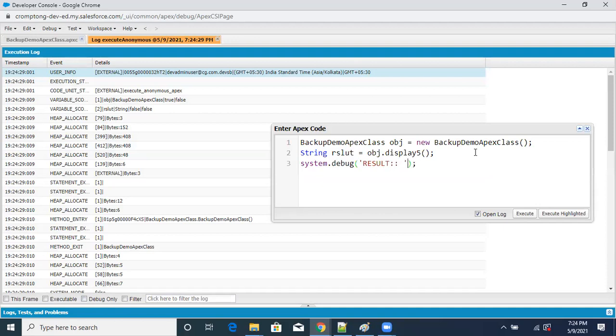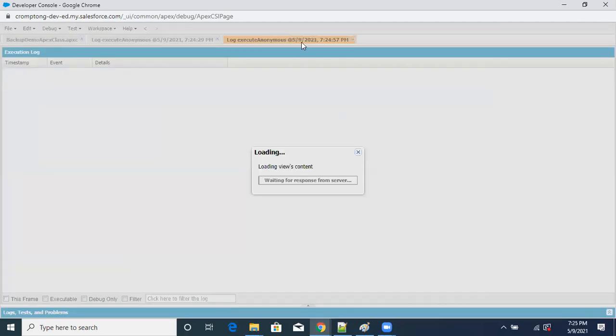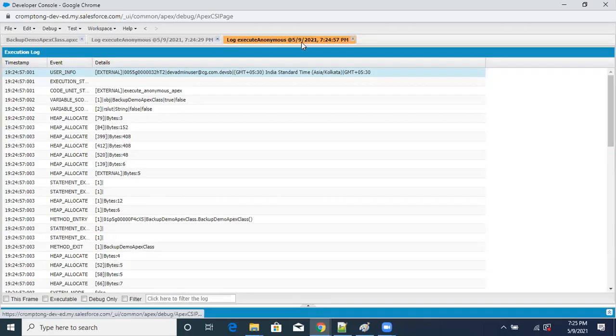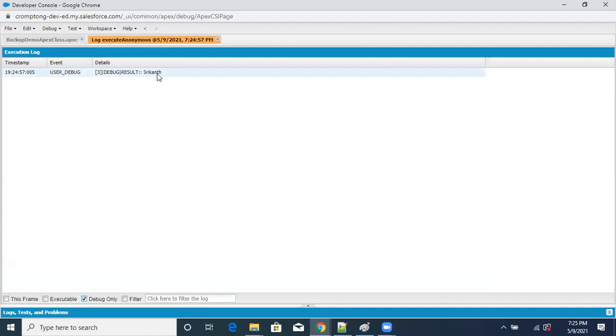So let me check the results. Execute. See, it returned the results from my Apex program. So not only taking inputs, my Apex program is giving output also. Okay, see the variation, right?